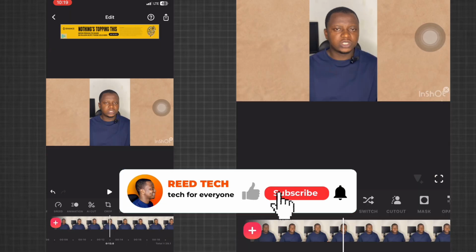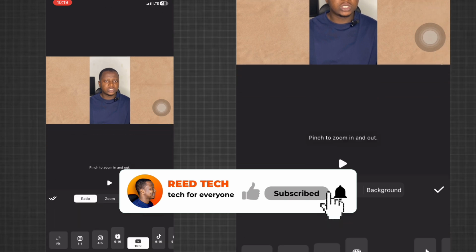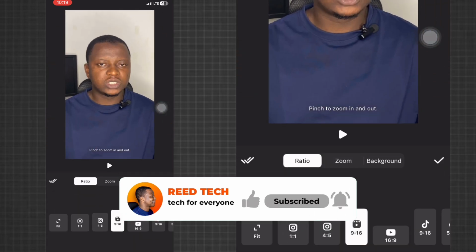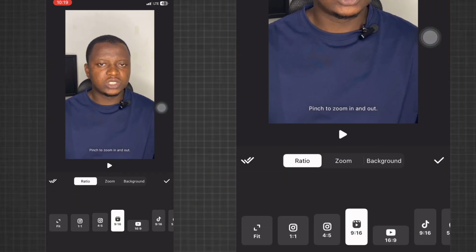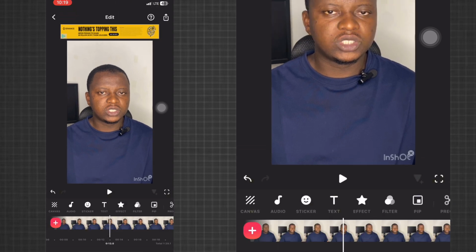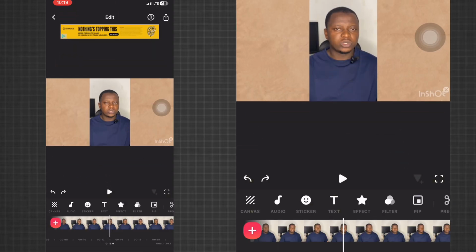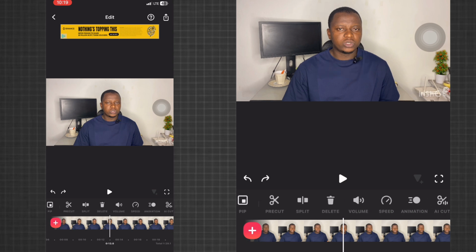Click on OK. So as you can see, then you can go back to canvas and select the 9:16 ratio, and as you can see, your video is already cropped to fit it. Alright, so let's actually undo. Click on undo, undo again. So that's basically about the crop.